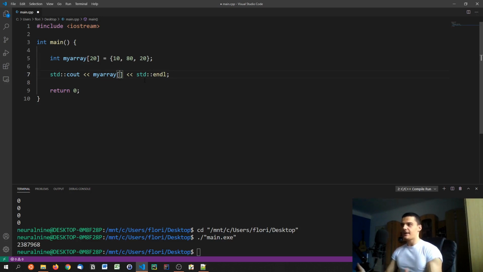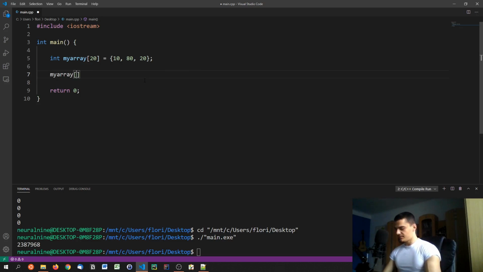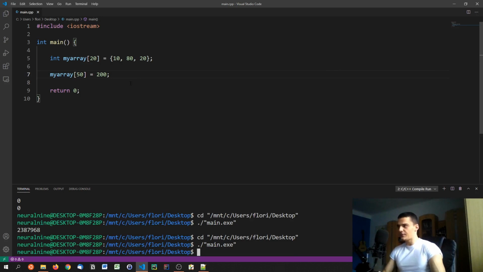But this does not have to be the case. We can end up anywhere and read any values. And of course, the dangerous thing here is that you're not just reading the stuff, you can also write the stuff. So you can say my array 50, for example, equals 200. Now, this works, but what happens, we don't know. Now, in this case, it just terminates, which is even more dangerous than if it crashes.